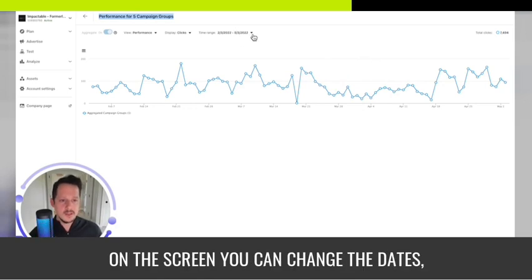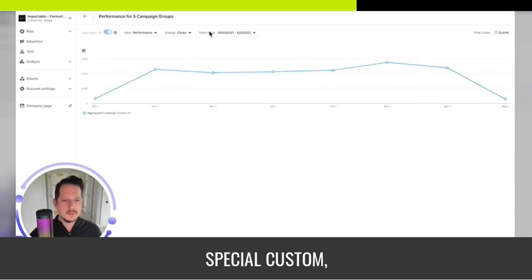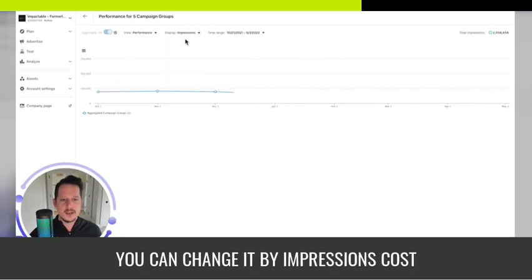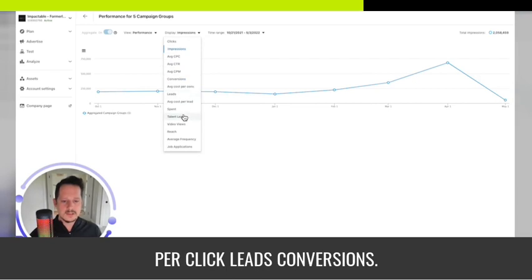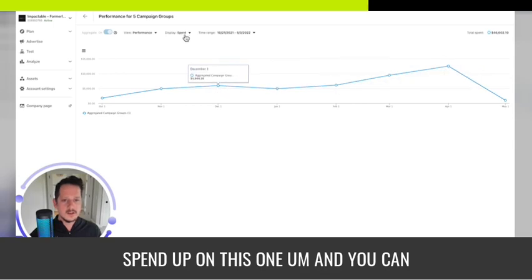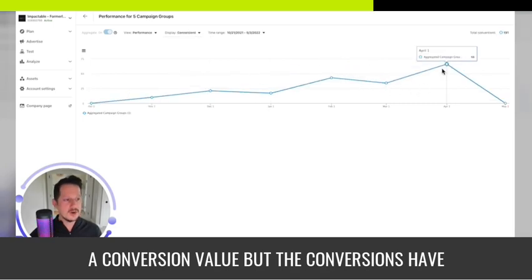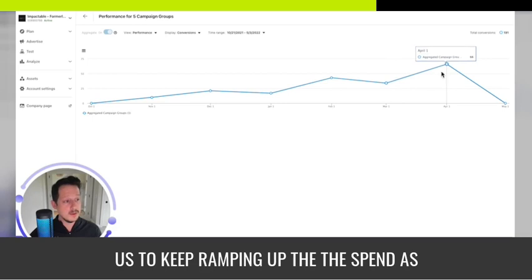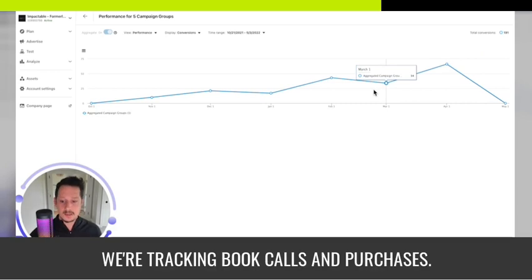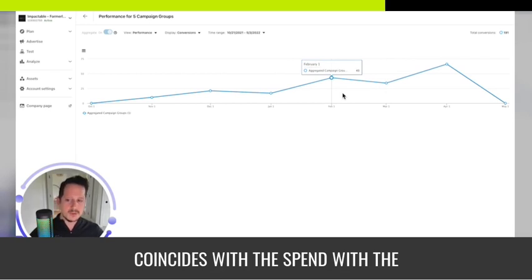And on this screen, you can change the dates. You can do all time, special, custom. You can also come in here. You can change it by demographics. You can change it by impressions, cost per click, leads, conversion. So basically all of these, you can kind of see, we've been ramping the spend up on this one. And you can also see that I think it doesn't have conversion value, but the conversions have been ramping up as well, which has allowed us to keep ramping up the spend. And as you saw, we're not tracking leads or form fills. We're tracking booked calls and purchases. So we can clearly see that the ROI coincides with the spend, with the conversions, and it's something we want to track.